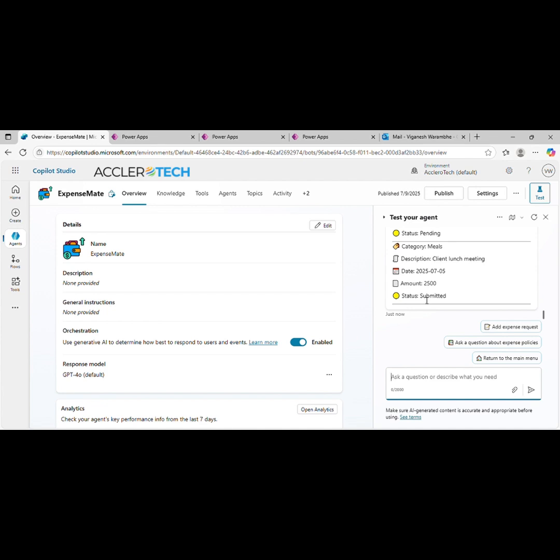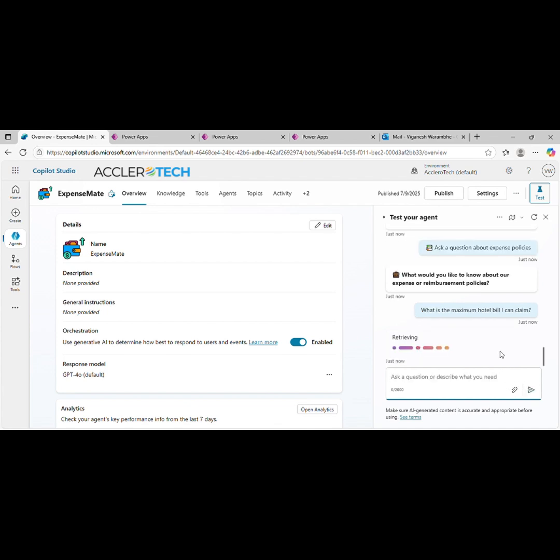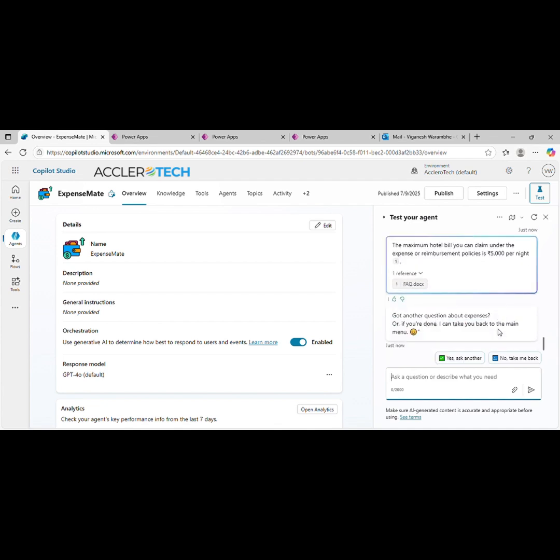Now let's ask a question about expense policies. So what would you like to know about our expense or reimbursement policies? Let's ask a question. What is the maximum hotel bill I can claim? The agent uses two smart sources to answer: the expense policy table for the structured response, and the doc file as a generative AI source for natural open-ended queries.